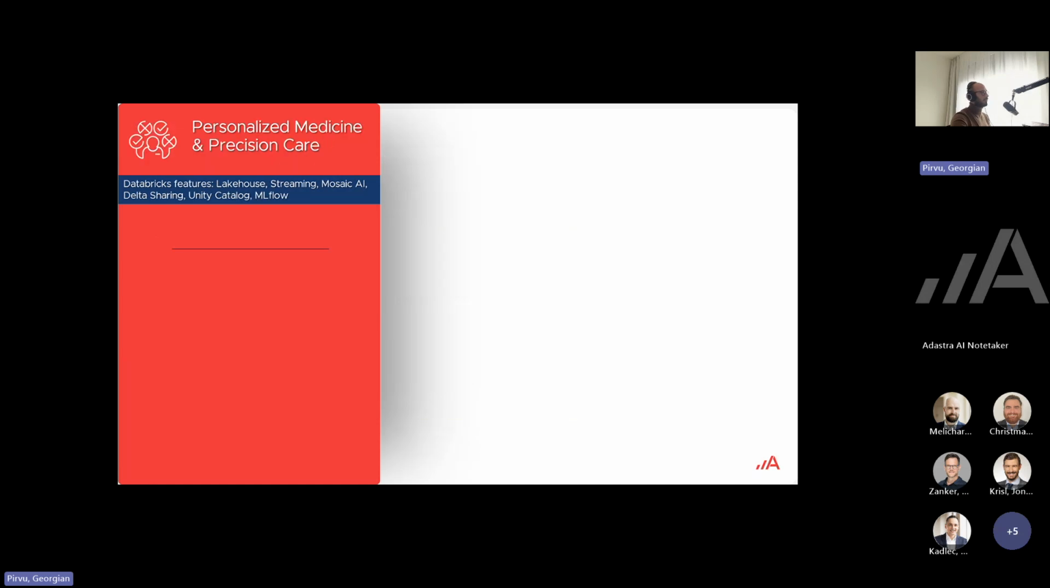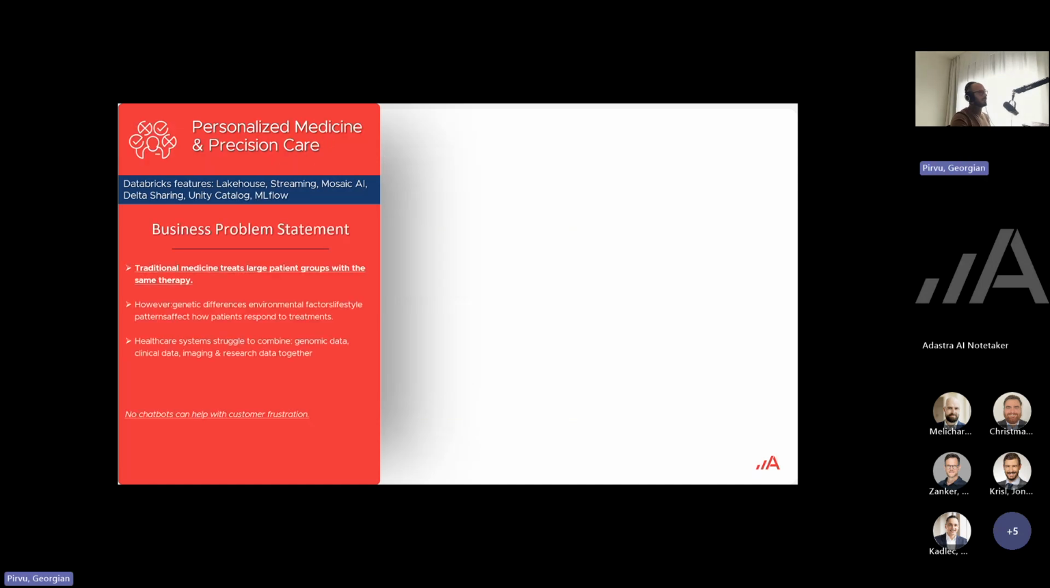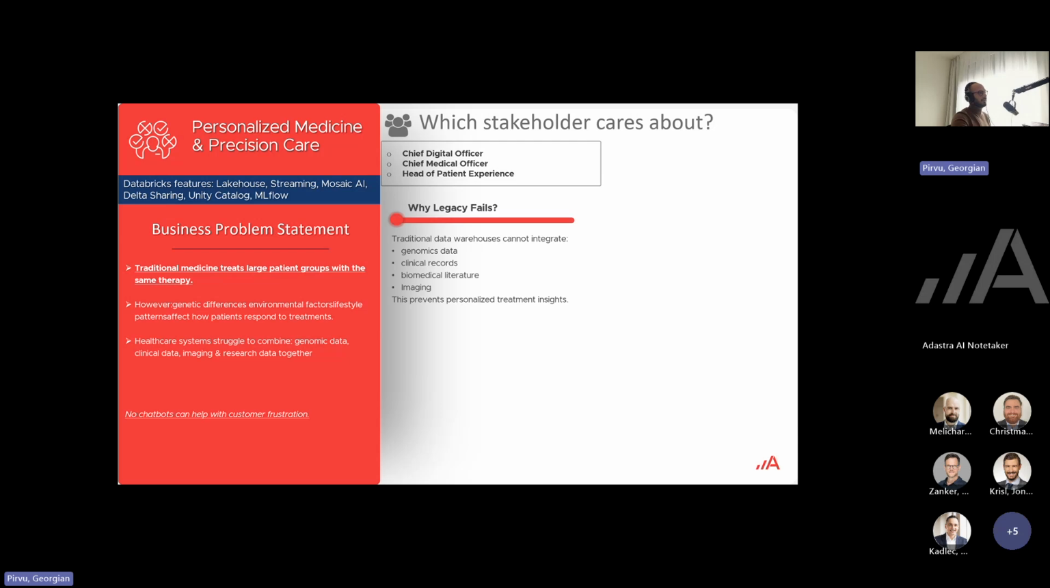This is something important. Personalized medicine and precision care. This is the one that Jonas mentioned. This would be a real improvement. I mentioned here no chatbot can help with customer frustration or patient frustration in this kind of situation.